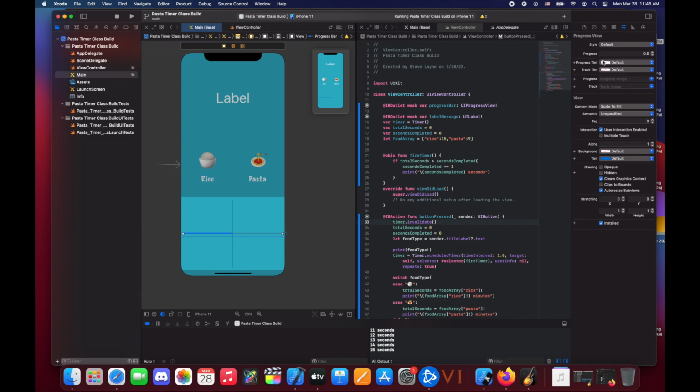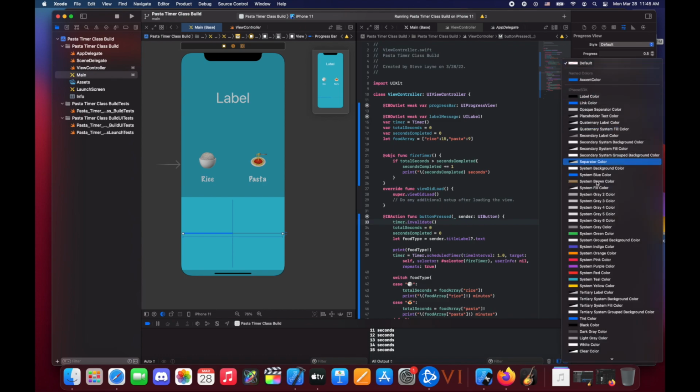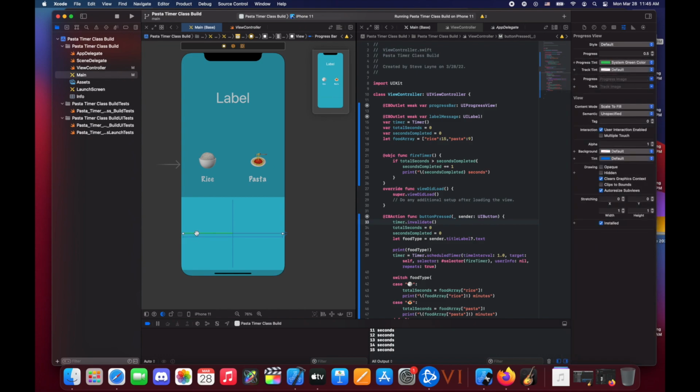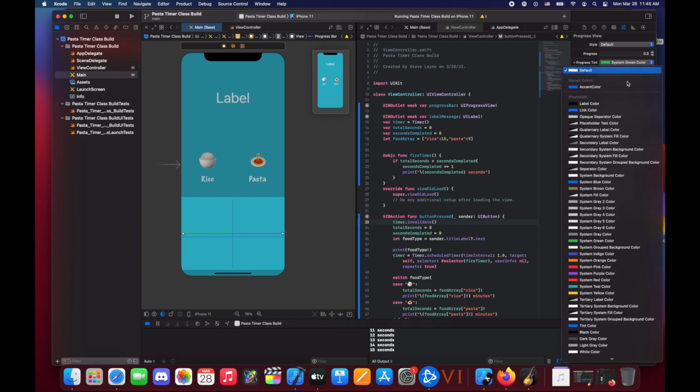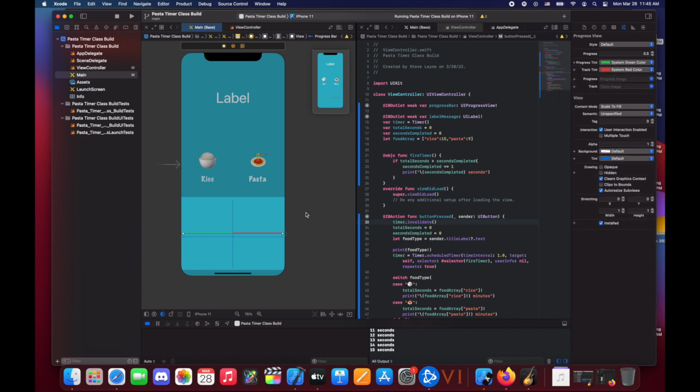Now we can also, if we notice, we have on the progress view, we can do the progress tint, the track tint. So the progress tint, if we change this to, I believe I can change this to green, that'll be as the bar moves across the screen based on the timer, it'll fill in. And then the track tint will be like the underlying time that it hasn't completed. So we'll just do green and red. You can make this any color you want. Remember, this is part of your design. This is just making this as visually easy to see as possible.